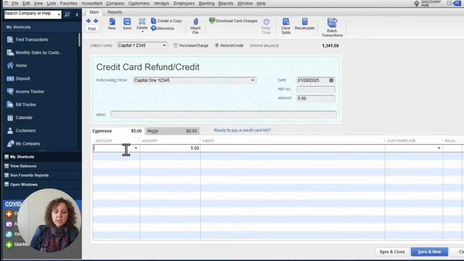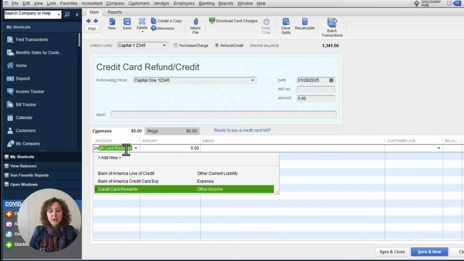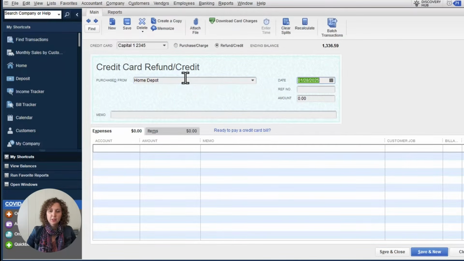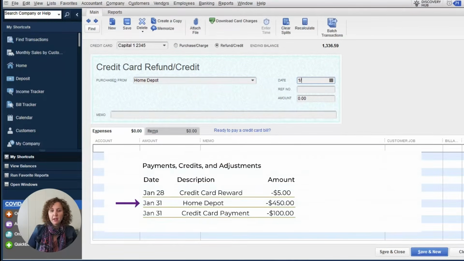Now, what are we going to choose under expense if we had a credit card reward? You're going to set up an account called other income, credit card rewards. This is if you basically get a discount on your statement for the reward. And you could put here December rewards or something like that, because maybe that's what it was for. You can add memos, all of that. And then we're going to click save and new. We're going to go ahead and enter in one more credit. And this is going to be a return that we did to Home Depot that went back against our credit card for $450. You'll see that on the statement.